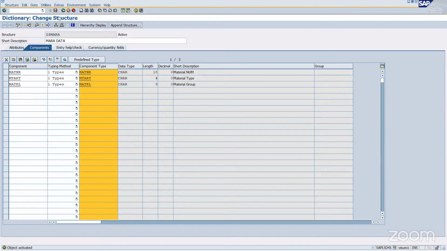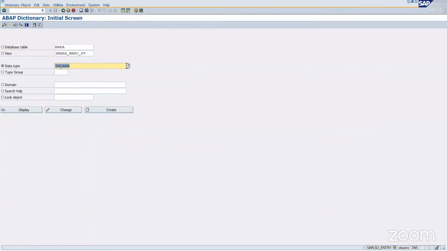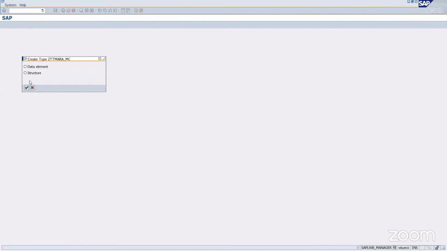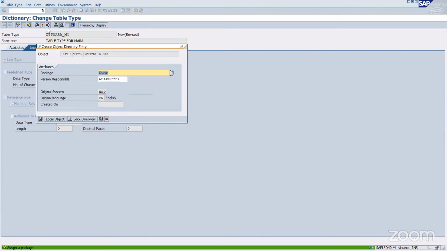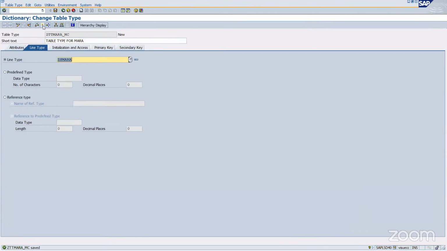Now we will quickly define the table type also. So ZTT_MARA, create. It's telling that it's already present. So I'm giving some different name. Create table type, this one, and table type for MARA. This is the structure I have just defined. Save this one.